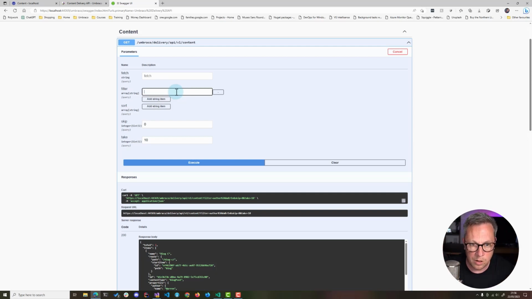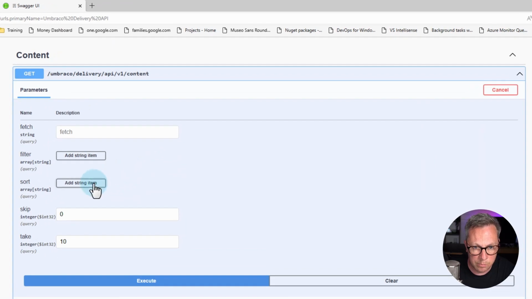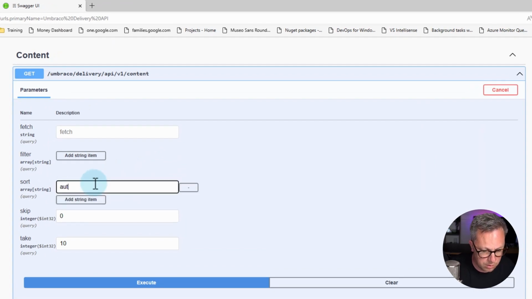But what if I wanted to maybe sort by them? Let's see if that works. I want to sort by authors descending. So I want all of Warren's blog posts first, then all of Emma's blog posts.